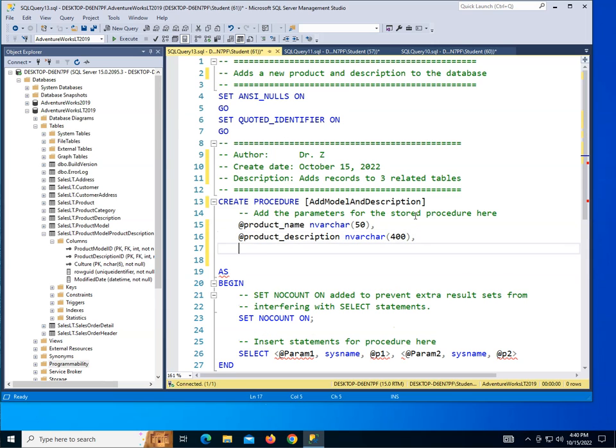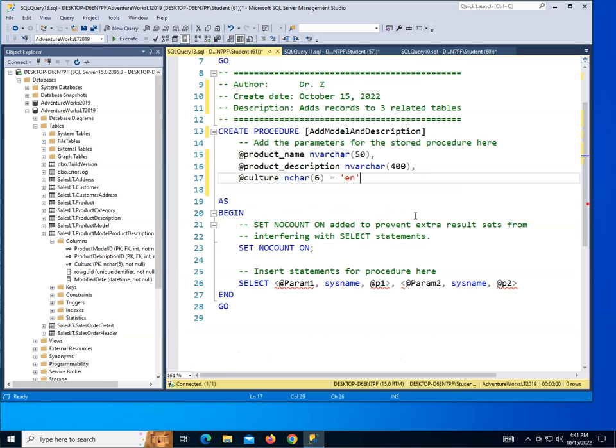And we will have an @Culture, as you recall. And this is just the nchar. Remember, the n is short for national, which means that we are allowing Unicode characters. Now, what we can do when we declare these parameters, we can actually assign them a default value. So I'm going to give it a default value of English. And this is how you do it. You just say equals English. So if one is not provided, this is what it will assume.